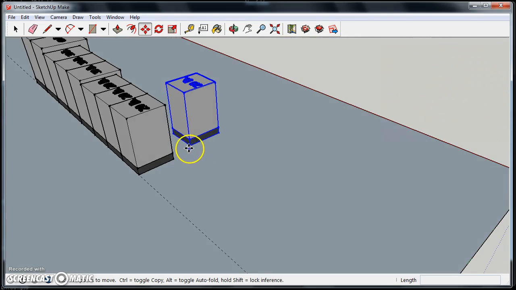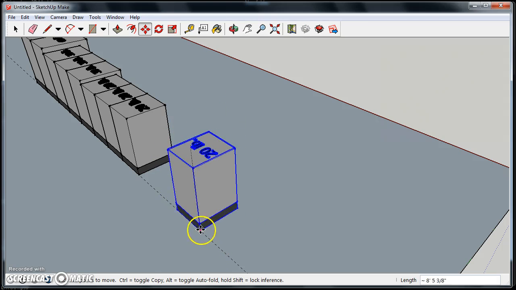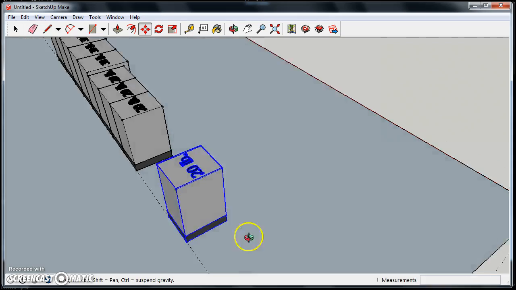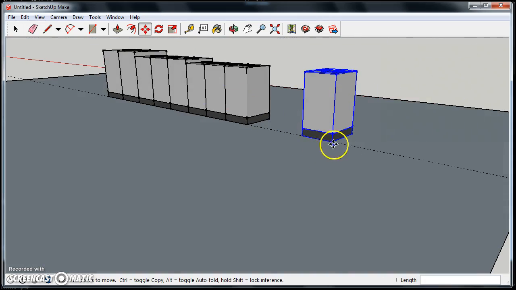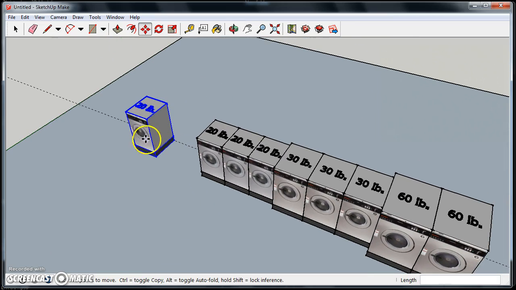Sorry about moving the camera around so much. Click this corner and it's going to snap right to that guideline. Do you see that? Very handy. And I know it's in perfect alignment with those other things. Okay, so those are the guidelines.